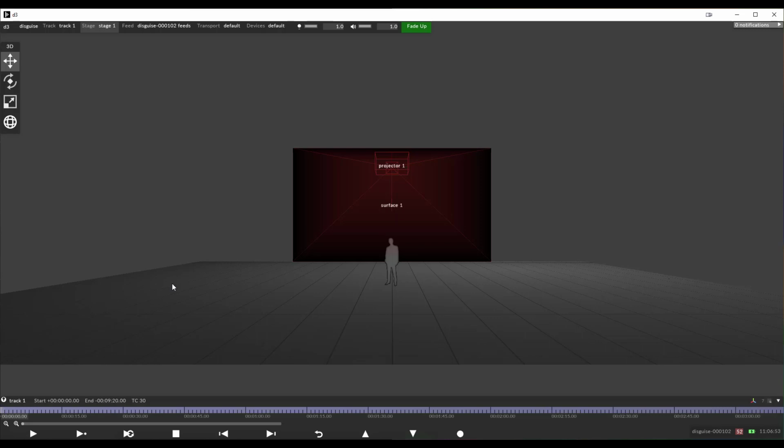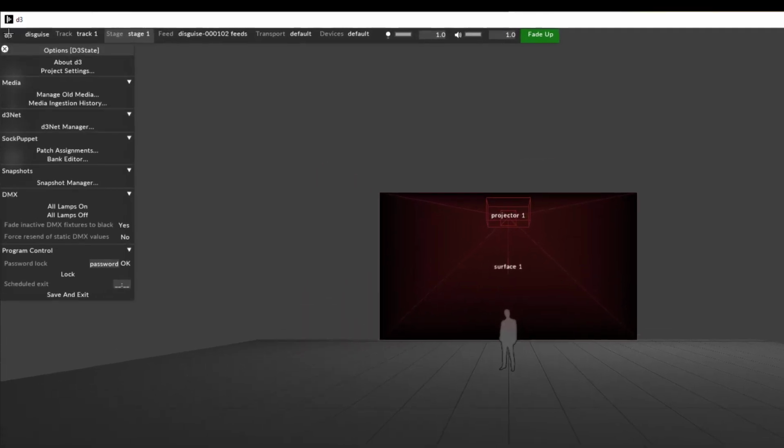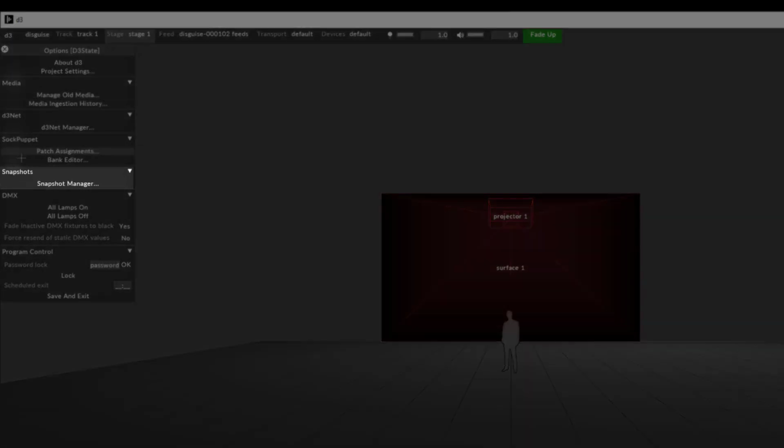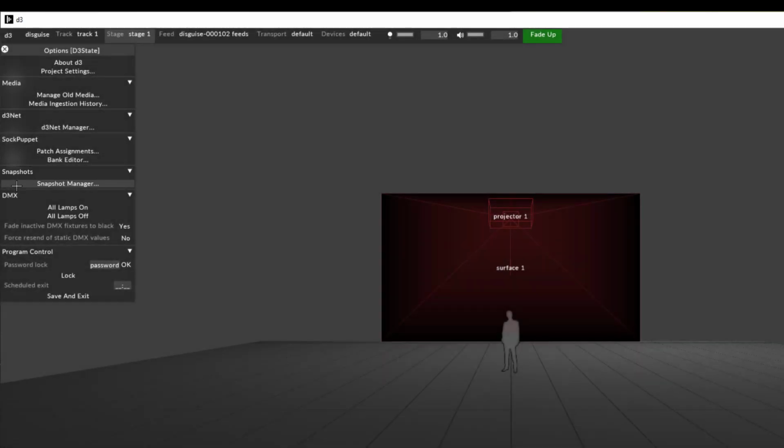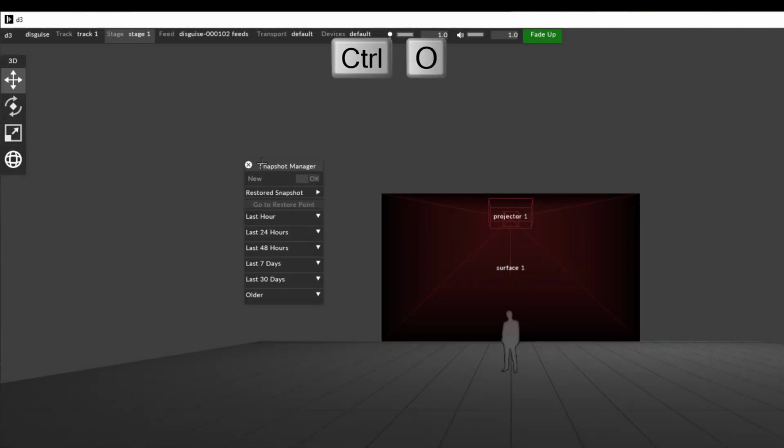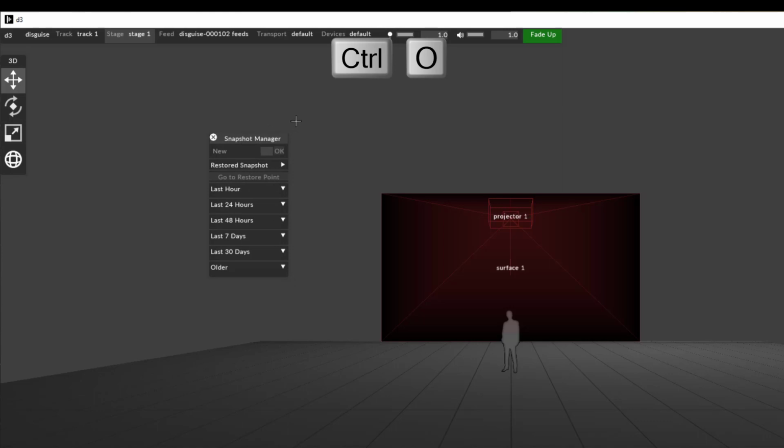To access the Snapshot Manager, right-click on the D3 icon. This will open an options editor where you will find the Snapshot Manager. Alternatively, you can use the shortcut Ctrl-O. Once open, you will be presented with several tabs that allow you to search for available snapshots.